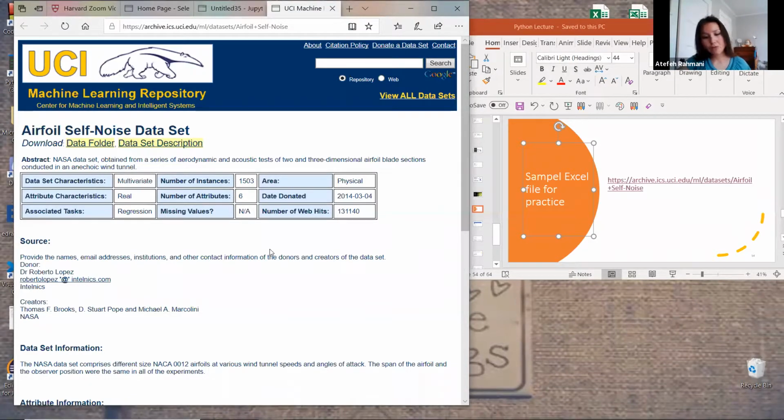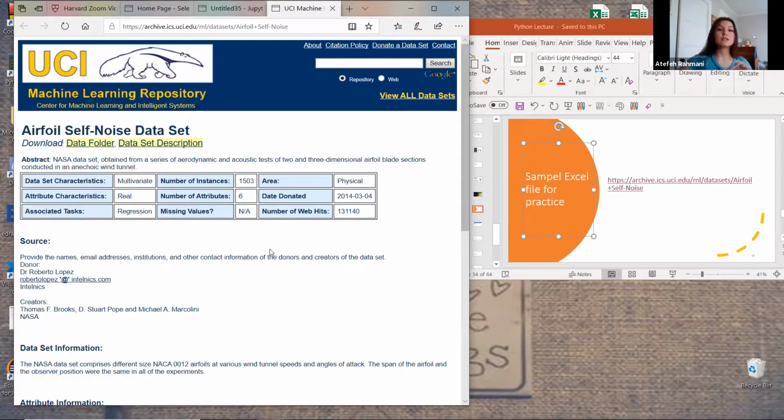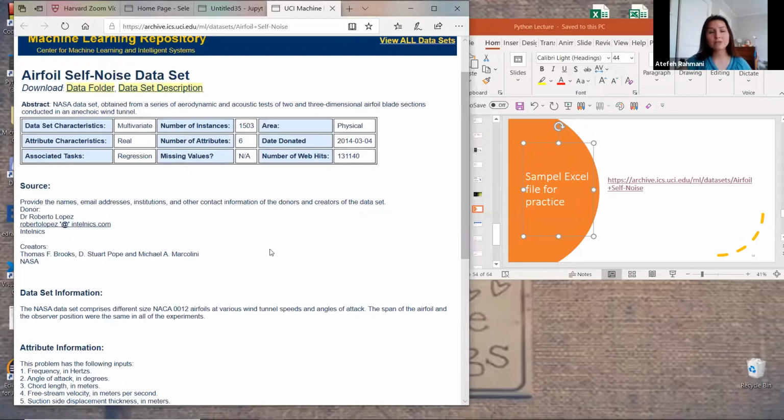So airfoil self-noise is actually about noise generated by an aircraft. Components of the total airframe noise is the airfoil self-noise. So here they try to figure out the level of sound produced by the aircraft engine. They wanted to figure out how they can decrease that sound, okay?